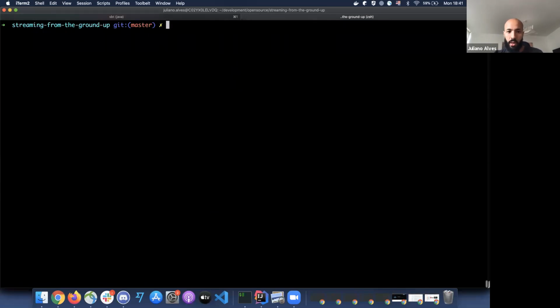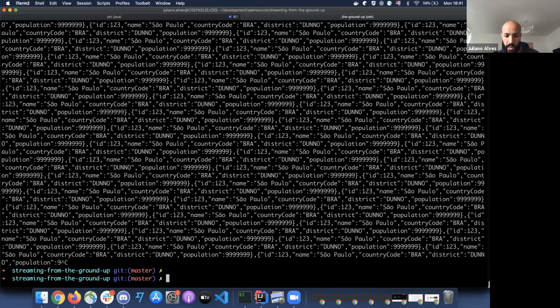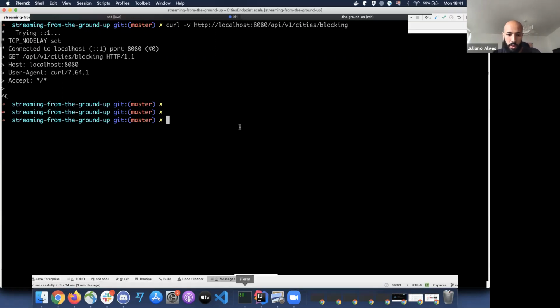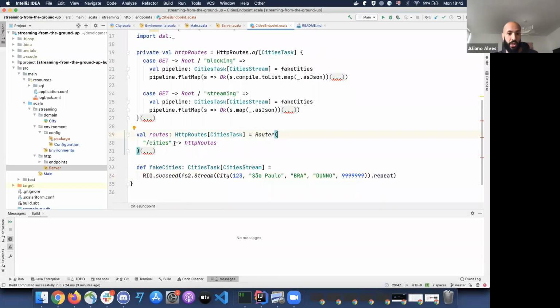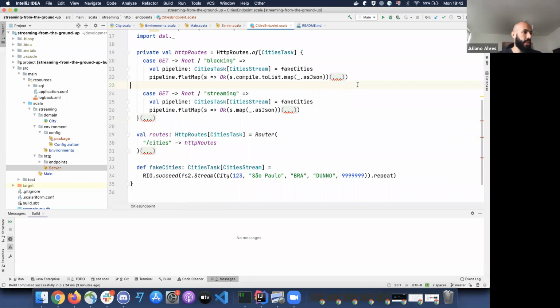So if I call streaming, what happens is I start to get information right away. As you can see here, I'm repeating the same information. And what happens if I call blocking? Nothing happens because it's an infinite stream of data, meaning that it's trying to put everything together in memory and it'll never happen. So I don't have much time to finish it. So now you can see how it works, right? Knowing that, what I'm gonna do is, now it's relatively easy in the sense of the difference, what we are missing here, right?